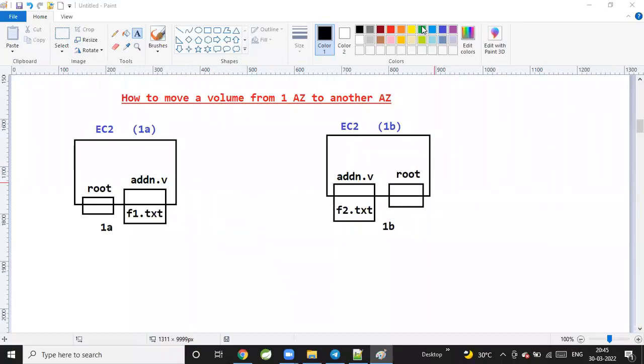We'll create an image. No, image is different. Snapshot is a backup. A snapshot is a copy of the volume. A backup of the volume is called a snapshot, a point in time copy of the volume. Snapshots are regional specific. Volumes are zone specific.